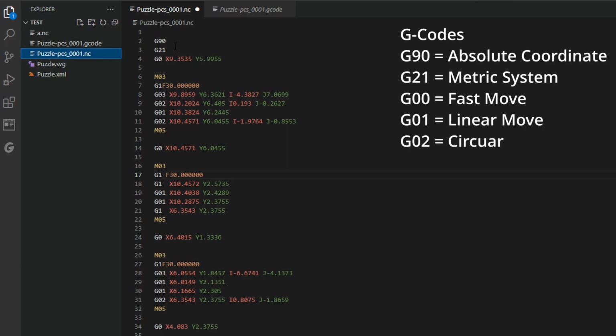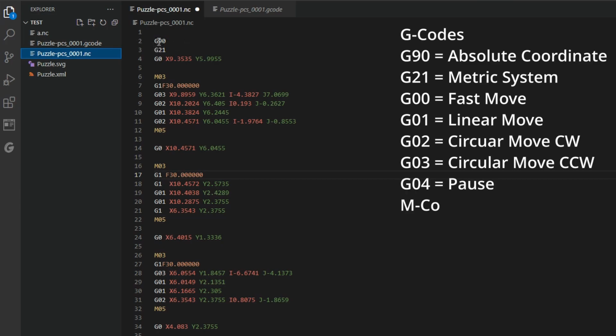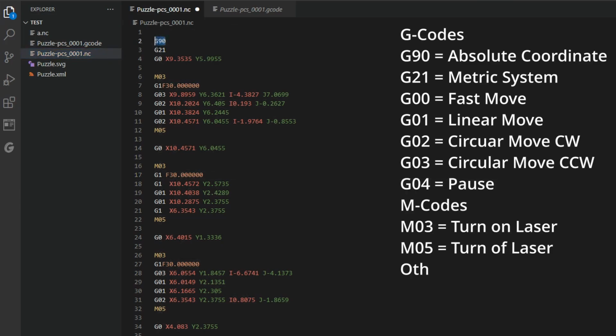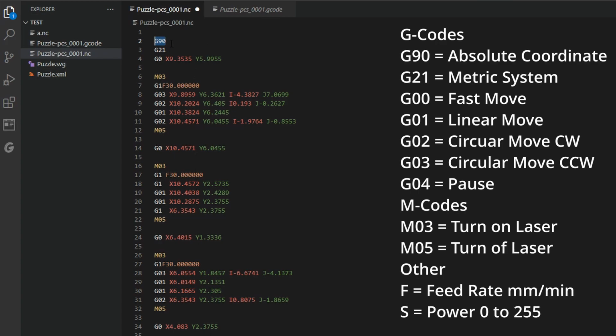So as you can see over here, we got a G90, which stands for absolute coordinate system. That means that whatever is written afterward starts from the 0,0 coordinate, that means from the home of the axis of our laser engraver. Then it's going to give us a G21. G21 is the measurement system. Now this is metric, so every dimension is to be read in millimeters.